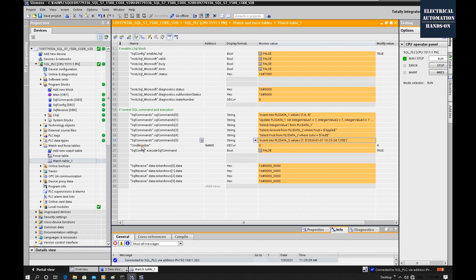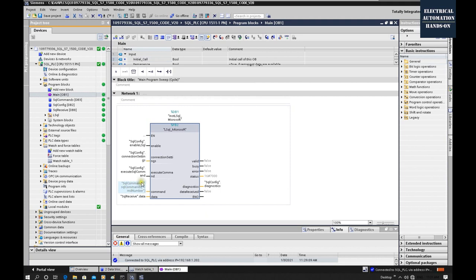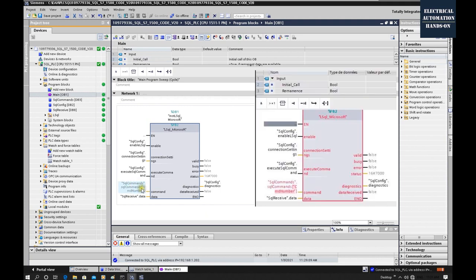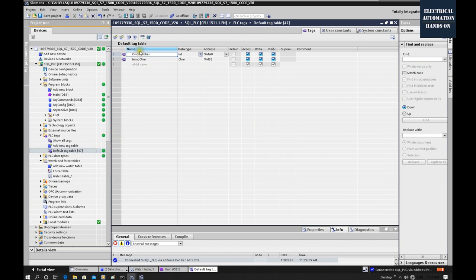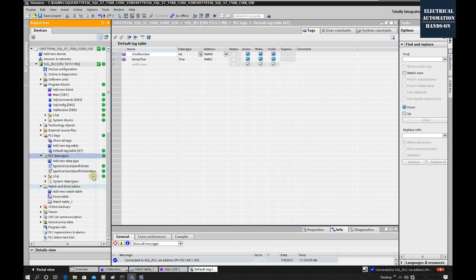So here we'll cover another issue. Someone claimed that if they change the CPU or copy all those programs to another project, they found the command from this OB1, they have trouble with this SQL command, this command number here. This command number shows red. That's because when you copy the program, they forgot to copy the PLC tags here. Because from this PLC tag, if we double click, if you forgot to copy the command number, that is the integer number based on the MW0 address, the system will show red. Don't forget to copy the program blocks and the PLC tags as well as the data type, the PLC data type. Expand here. And the PLC data type is very important here. Don't forget, copy all of them.